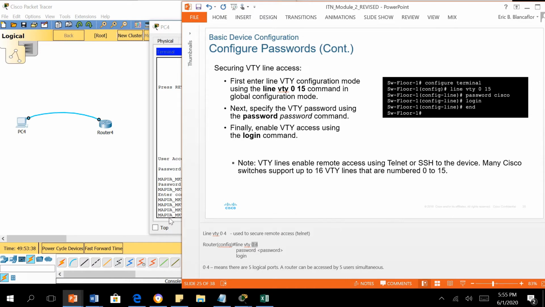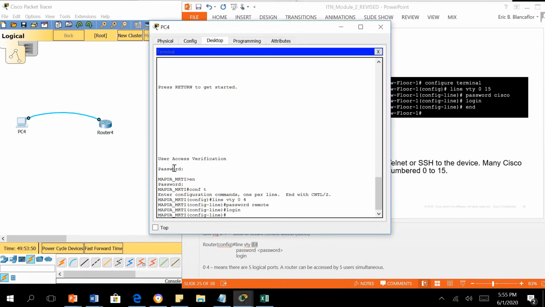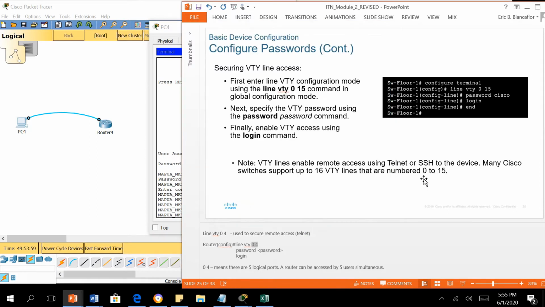Session 0, session 1, session 2, session 3, and session 4. Usually for routers, we have 5 sessions. For switch, we have 16. 0 to 15 for switches. Okay. We will have an example of this in our live session. So there, I'm done with the remote access.